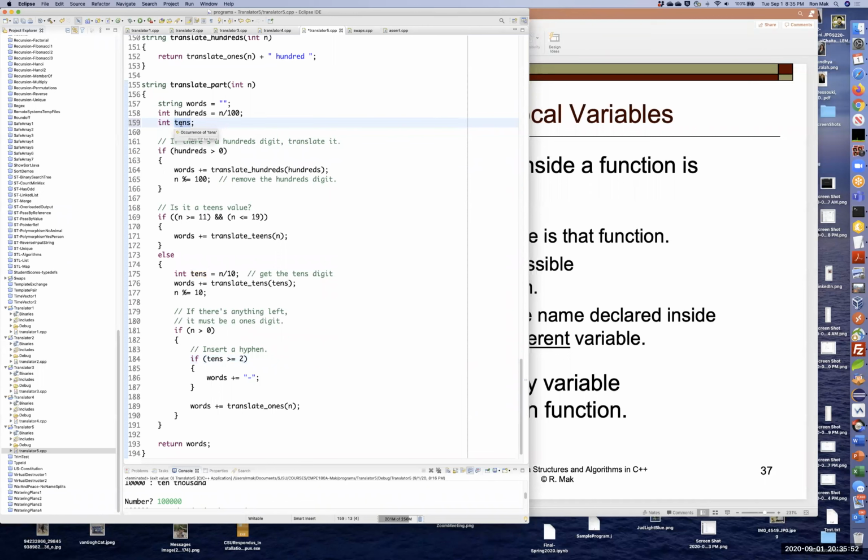Now, having nested scopes is perfectly normal. Having local variables inside of a block like this is perfectly normal. But I would avoid this situation where in an enclosing scope you have a variable name, and then in an inner scope, say in this outer scope we have tens, and in the inner scope we have another variable also named tens. This is very, very confusing programming.